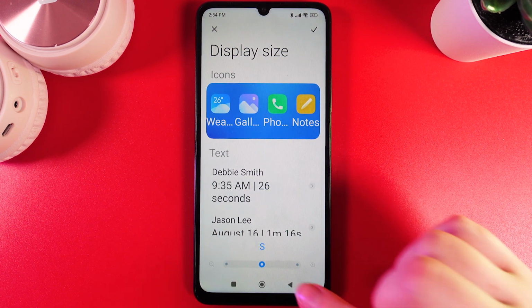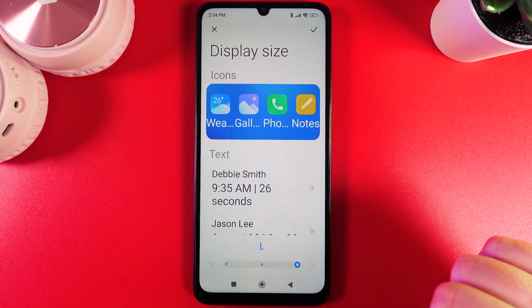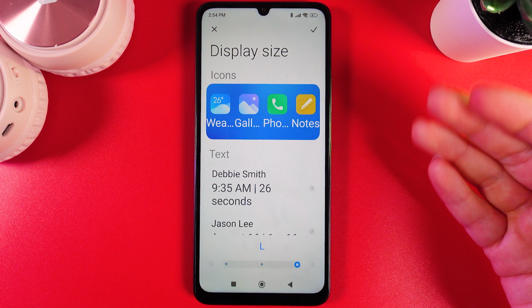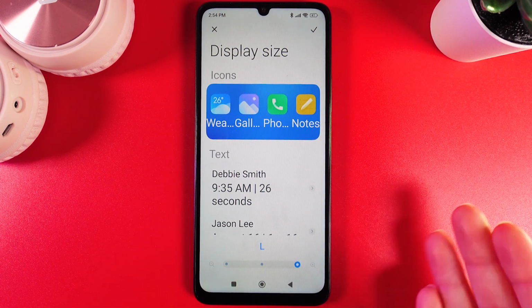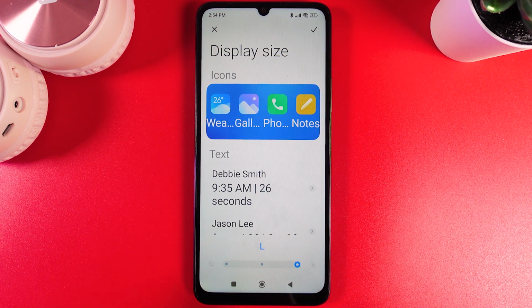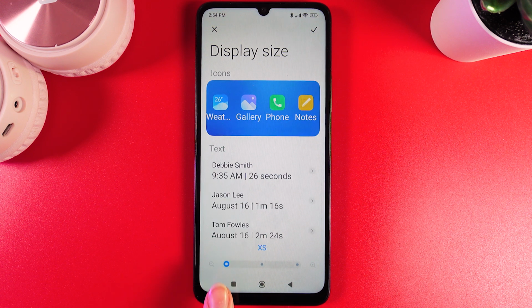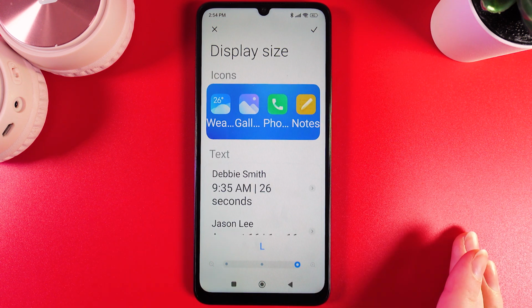So if I'll set the large one, you can see that everything has become bigger on my screen. And now if you would like to otherwise make everything smaller, you can switch to small, which is here in the middle, or you can switch to extra small, which is all the way to the left. And like this, you can change the icon size and all of the objects on the display also.